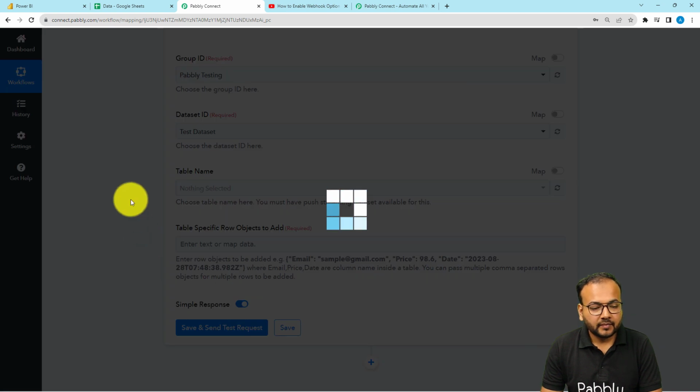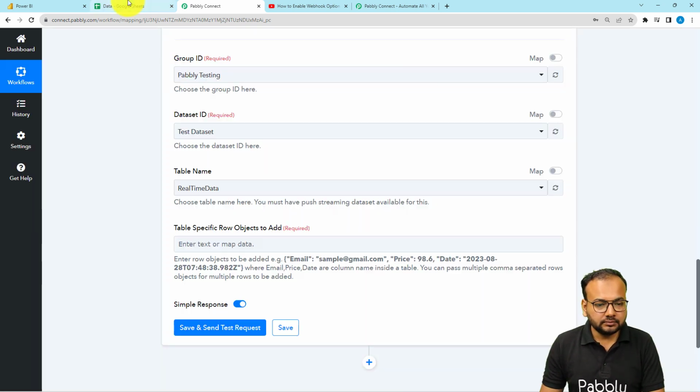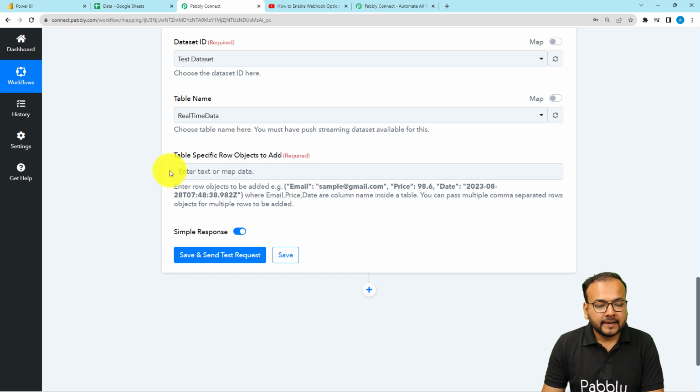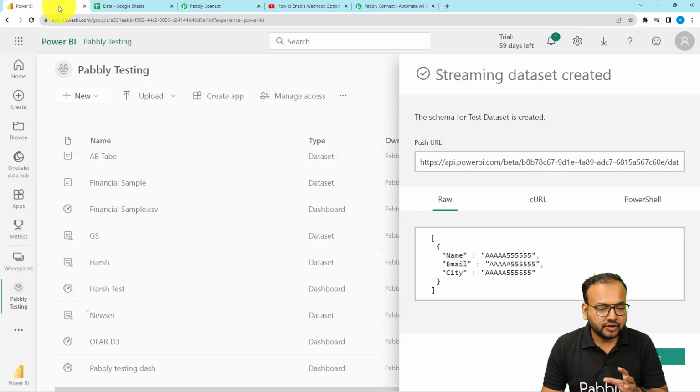Select it, and the table will be created with real-time data. So the table name will be auto-populated here. Here you can see the table name is auto-populated as real-time data because we are going to send the data via API or automation. Okay, here you can see it is asking for providing the row objects to add. So here we have, let me show you here.